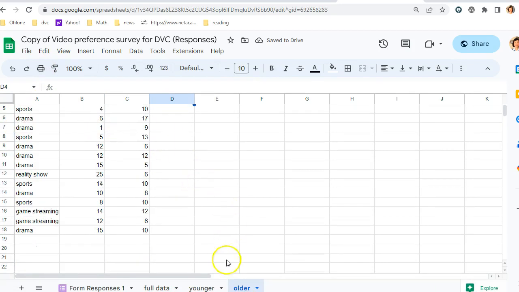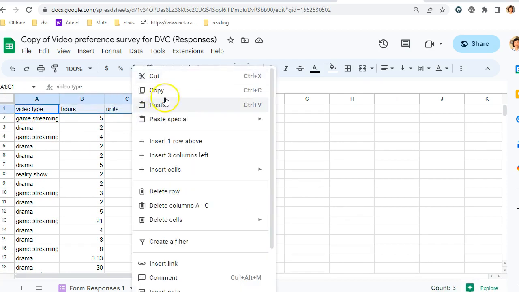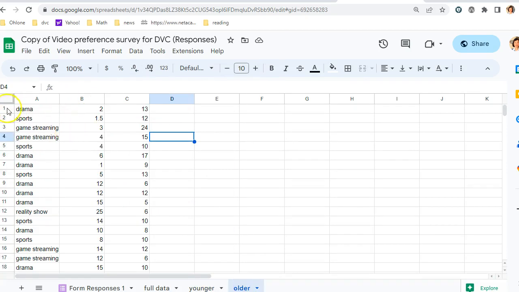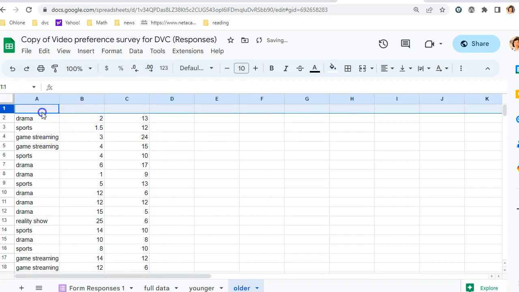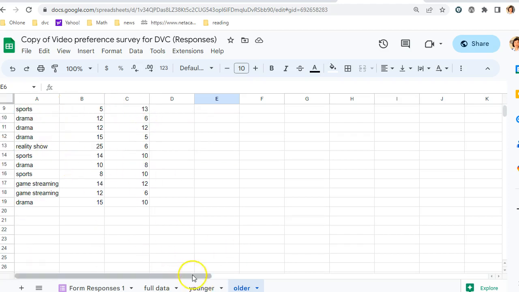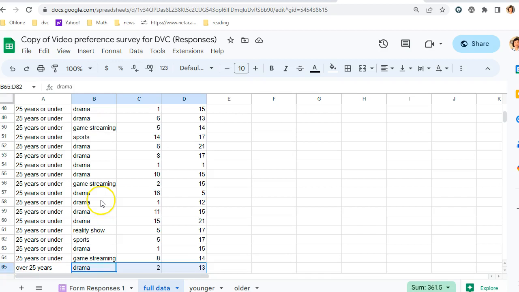Oh, but the problem with this one is I lost the header. So I'm going to copy the header and move it back, insert row above. Control V. So yeah, it would have the same header, and this is all for the older students at the bottom of the original full data page, or full data worksheet, right?